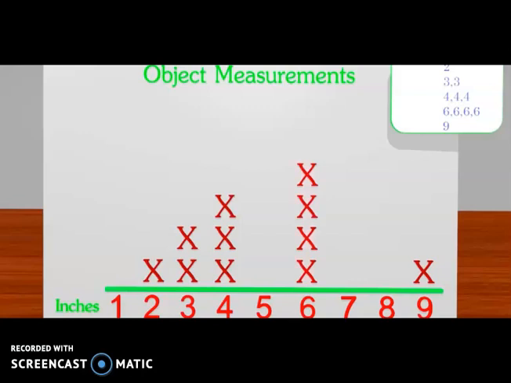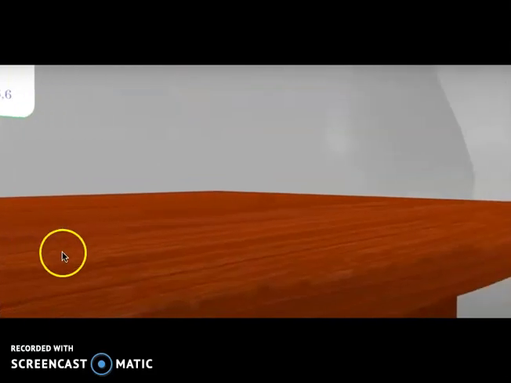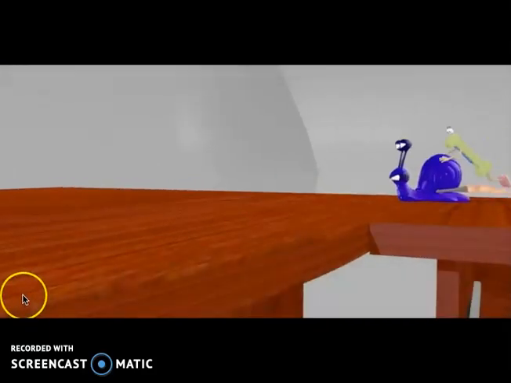Great job! We had 4 items and we can see that in this line plot. We look at the 6 and above the number we see 4 X's, which represent the 4 items that measured 6 inches. Great job, guys! Thanks for your help. We'll see you next time. Goodbye!